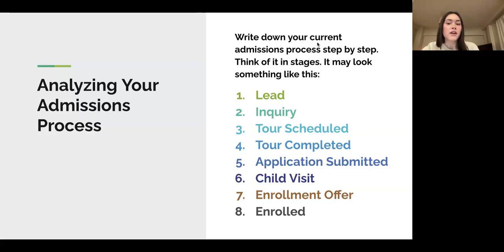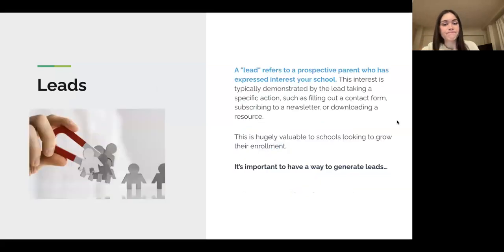And we're really going to focus on the number one step, the lead first, because generating leads is important. You want to make sure you're getting quality leads, whether that's through online marketing, whether that's through your website, whether that's through your social media, and you want to make sure that you're able to nurture them throughout all of the other steps so that they can eventually enroll.